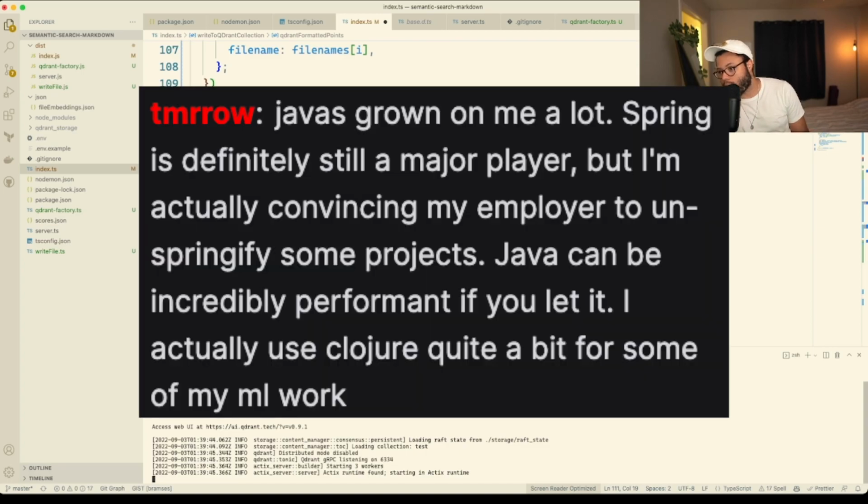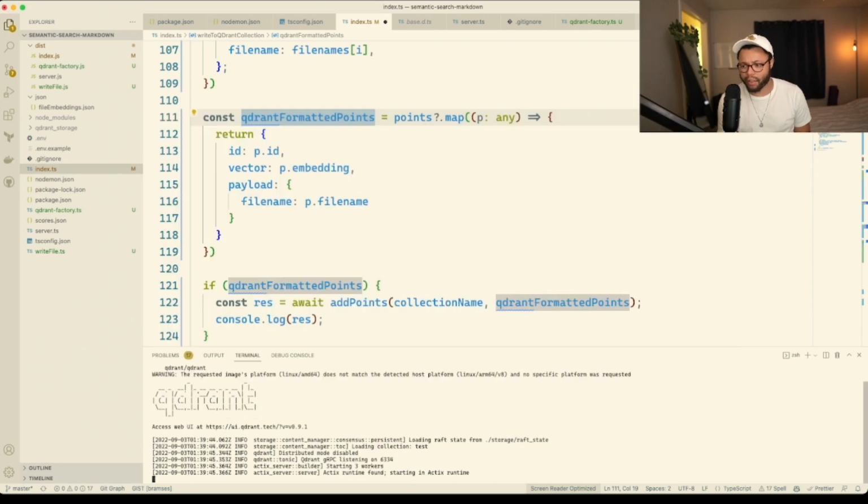Oh, Java's grown on me a lot. Spring is definitely a major player, but I'm convincing my employer to unspringify some projects. Java can be incredibly performant if you let it. I actually use quite a bit of Clojure for my ML work. That's awesome, man. Yeah, I think that I've heard a lot of really good stuff about Clojure for sure. Clojure seems to be in a lot of ways the spiritual successor to Haskell. Clojure's the curried one, right? Or is that Scala? Is it Scala or Clojure? I think they both kind of have functional programming, right? Don't they? You can do functional programming with Clojure, right? Clojure is like a Lisp-like language.